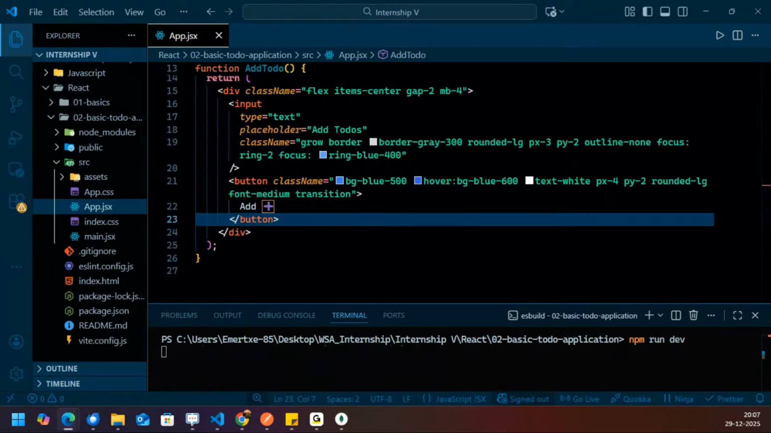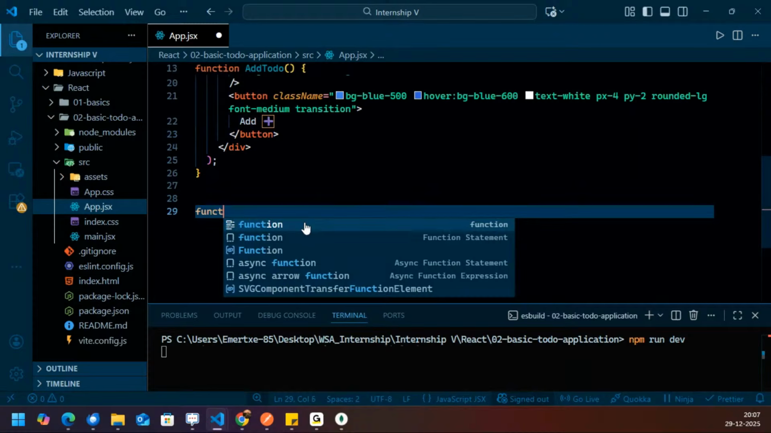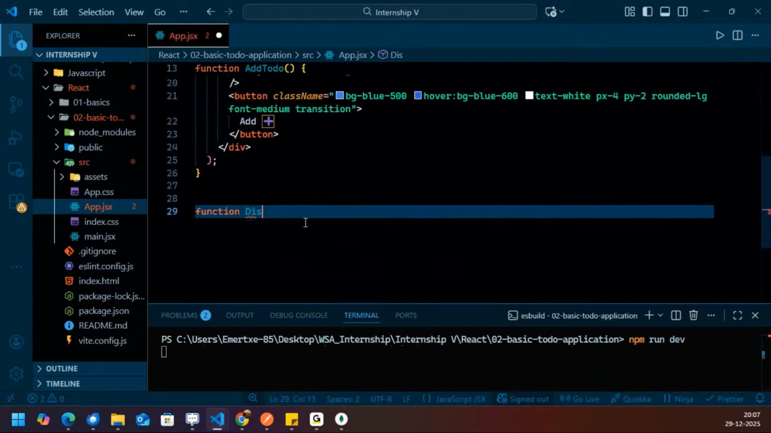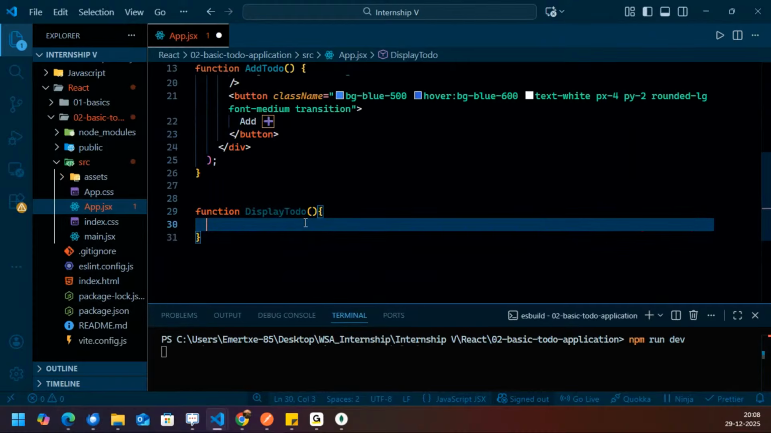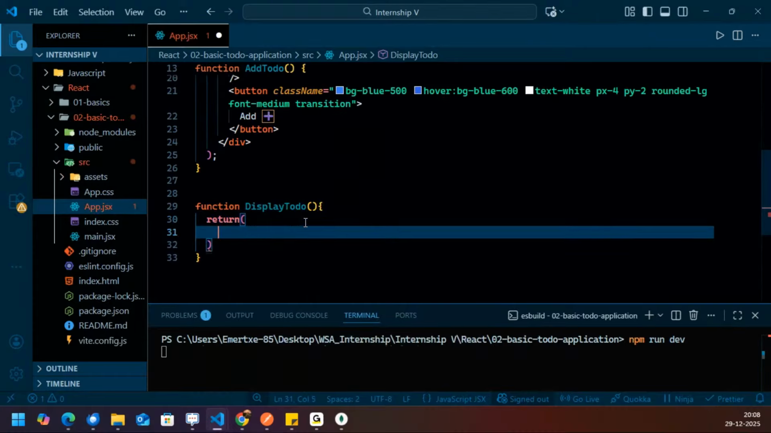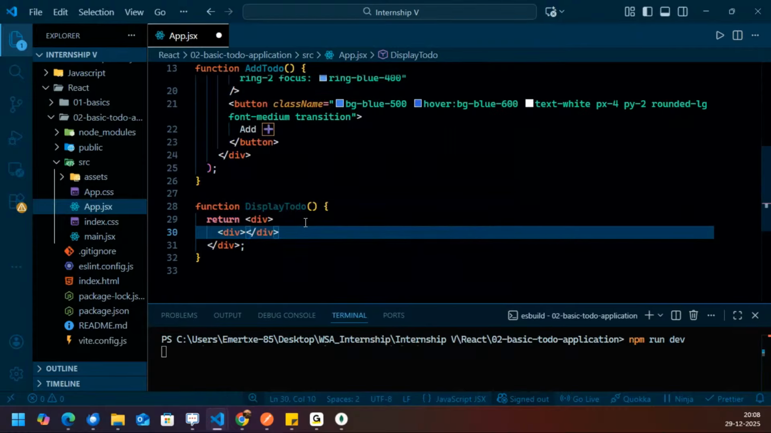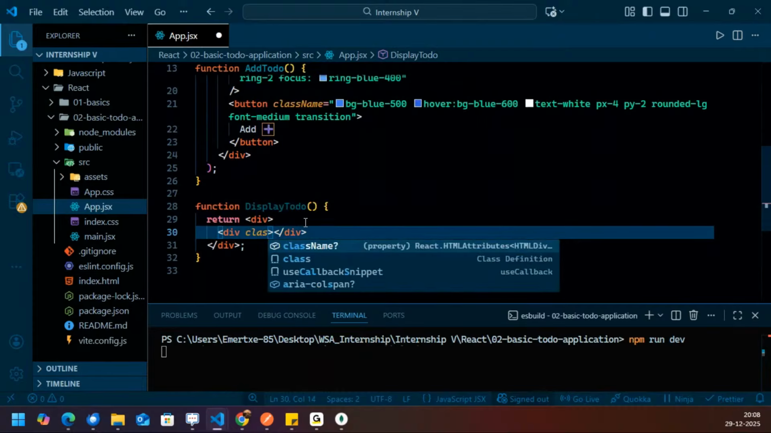Okay, next up, guys, we have to write what we need to display in the to-do. For displaying the to-do, again a new function we are going to write: function display to-do. Over here, we'll have a return element, and in this return element, we'll have a div element. In this div, we'll write the class name. Inside the div, one more div you write. Over here, you write the class name.